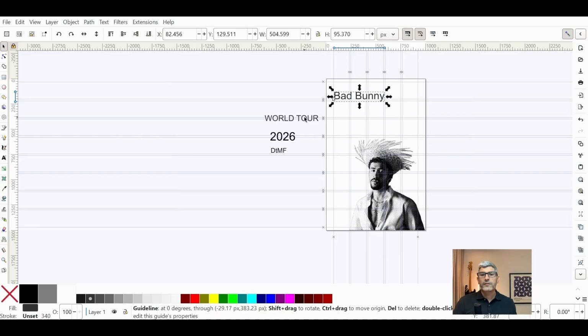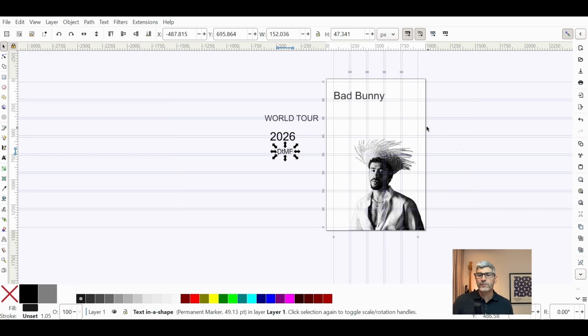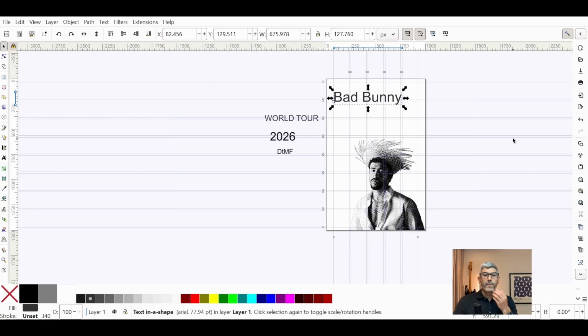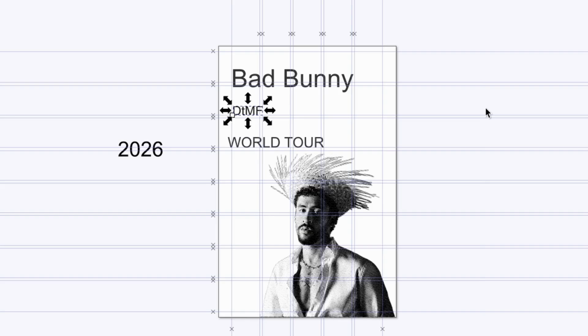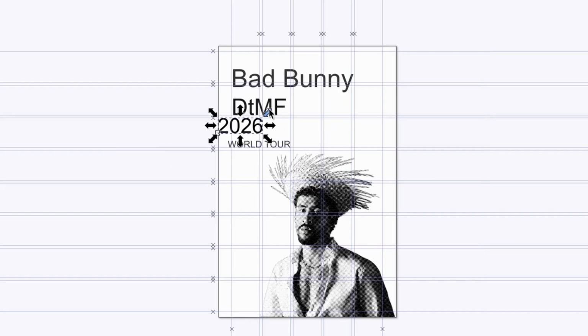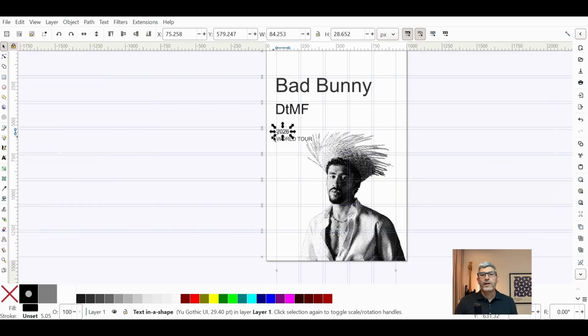Let's start applying some hierarchy to the information. So, of course, we have the name Bad Bunny, which is the name of the artist, and that is very important. DTMF, which is the name of the album, should have a secondary place in terms of importance. So as you can see, I'm already applying hierarchy by applying scale, which is size.